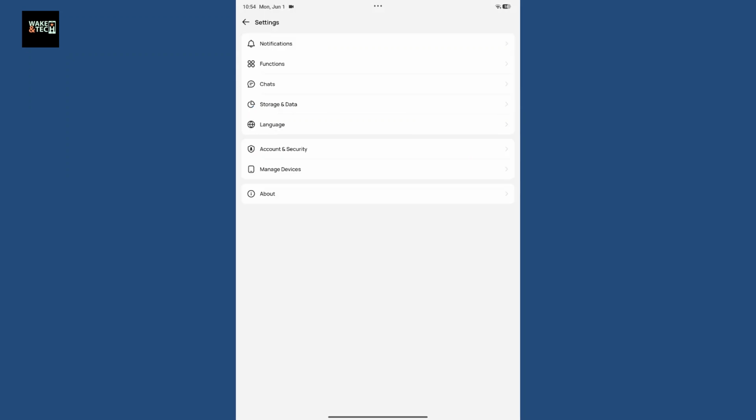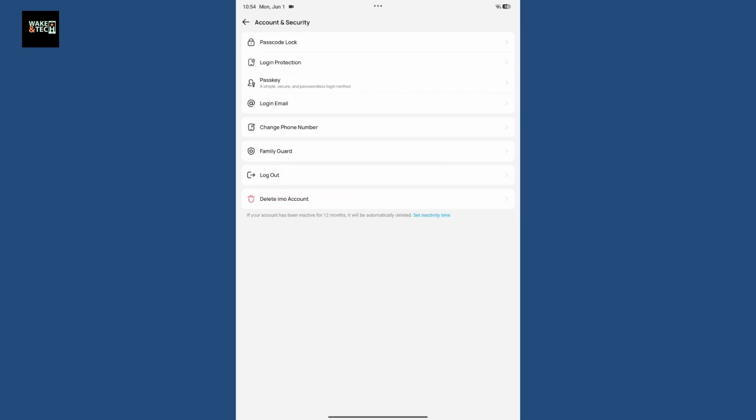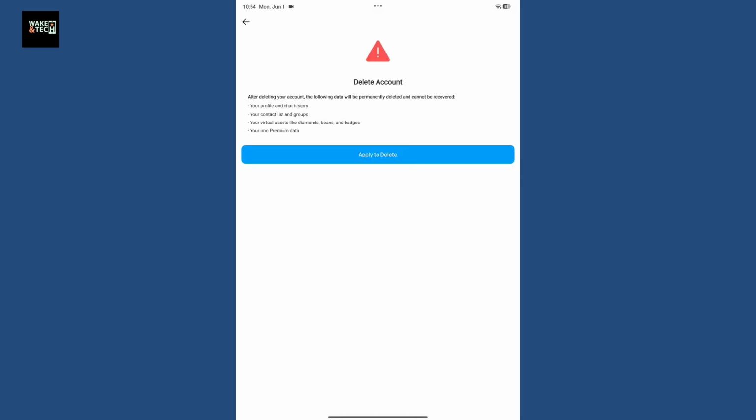Under settings, select Account and Security option. On the next page, go all the way at the bottom and tap on Delete Email Account. To confirm the deletion, tap on Apply to Delete at the bottom.